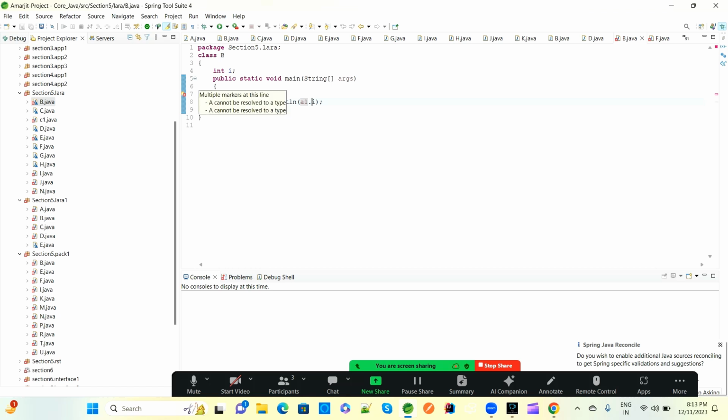But here we are getting some errors. Why? Multiple markers at this line, because a class is already declared and we are declaring it again somewhere, so class A is declared twice. We will see that later.